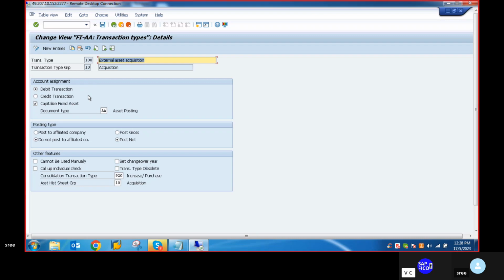And posting type, don't post to affiliated company. What do you mean by affiliated companies? If you have the intercompany transaction codes, you can allow the post to affiliated company. If you don't have the intercompany transaction codes, you don't need to do anything. Okay, you got my point? Then next one, other features.